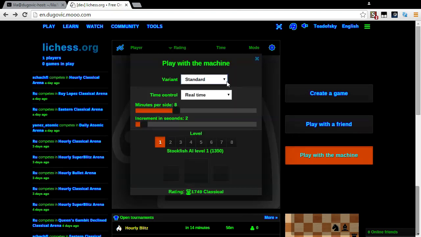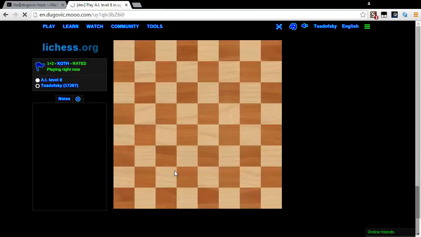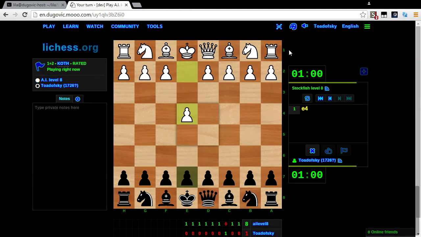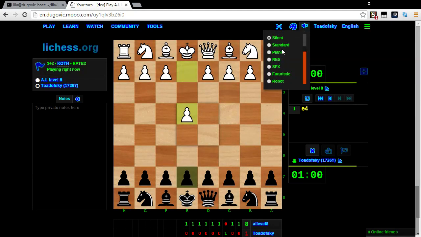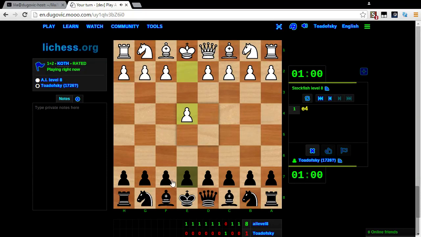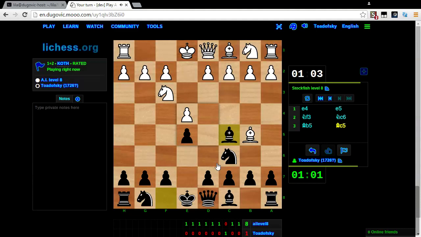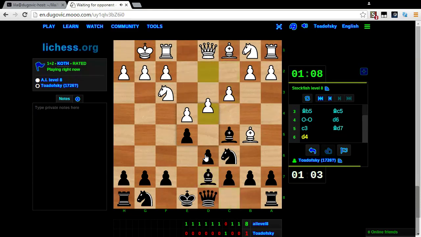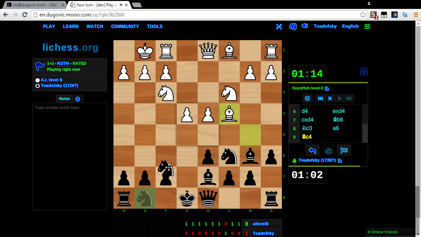Okay. I'm gonna play King of the Hill chess. Let's play against AI level 8. Sure. I'll take black. And we'll see just how this goes. $5 says I lose this. Just saying. But you know, maybe I'll confuse it somehow. That's the hope. That's the plan and the dream.